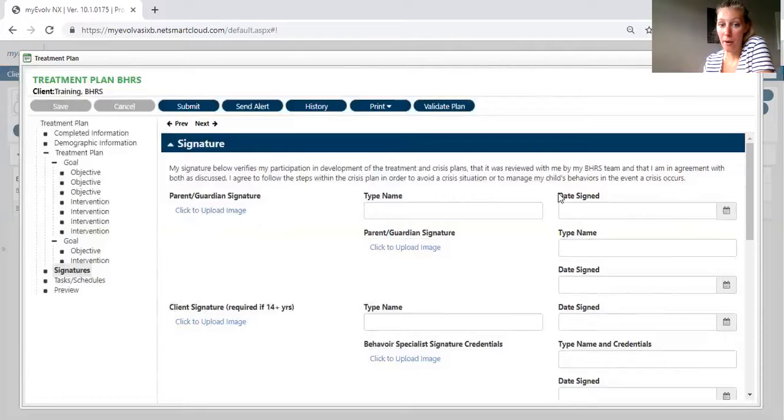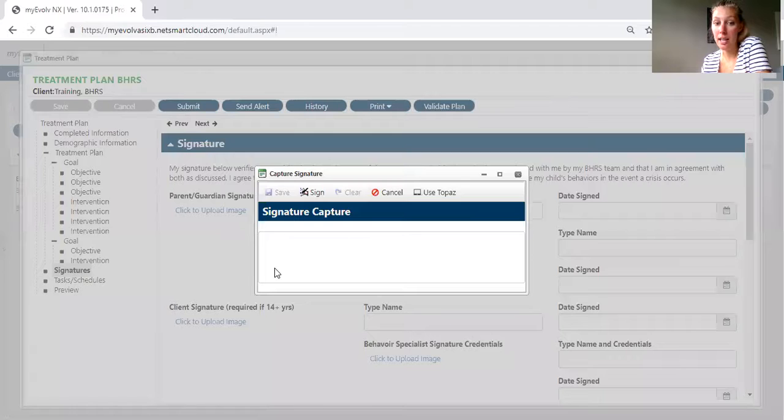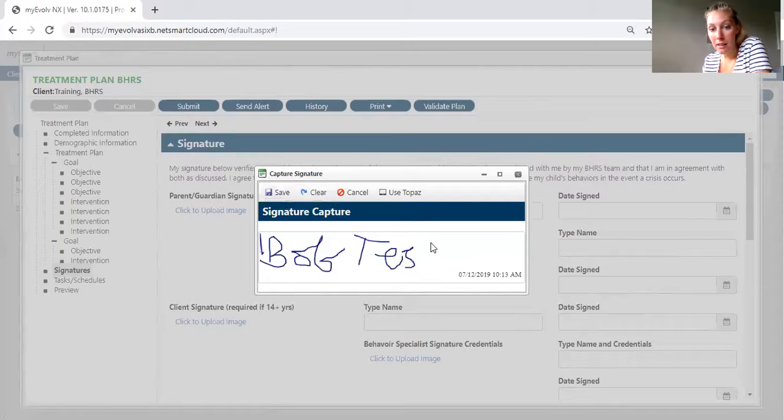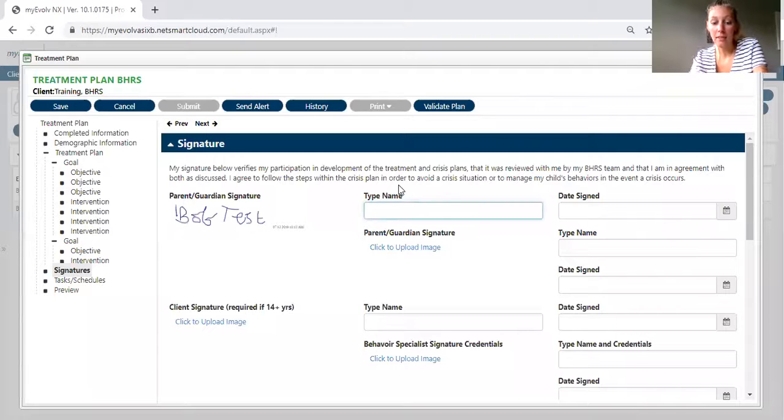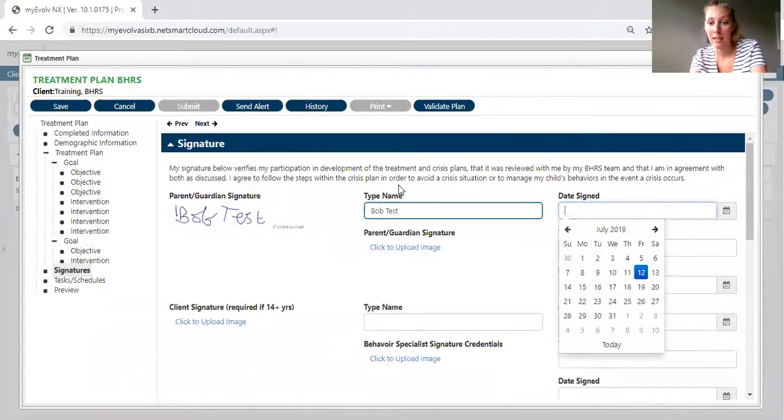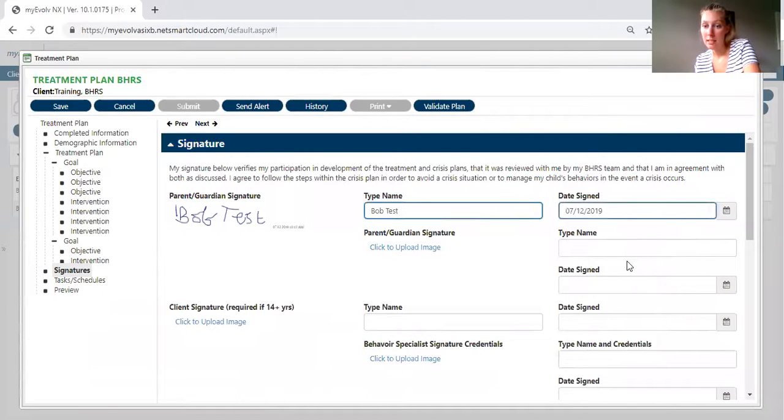So this is how you're going to go through and sign. The parent is going to click to capture signature and say, my name is Bob. I'm using my mouse, so it's not going to look great. That's totally fine. You can click, let's just do test. You can click save, and then you would write Bob, test, and then the date that they sign.